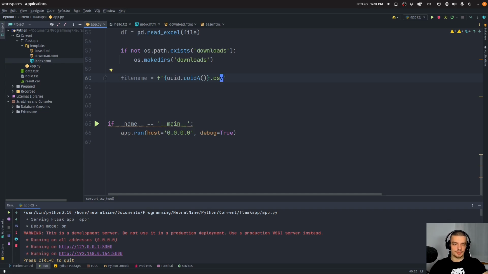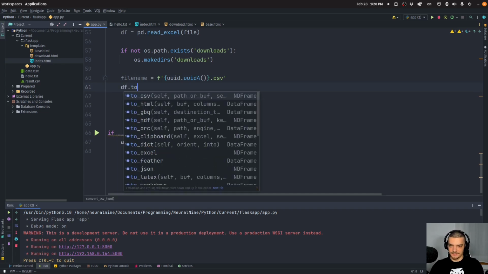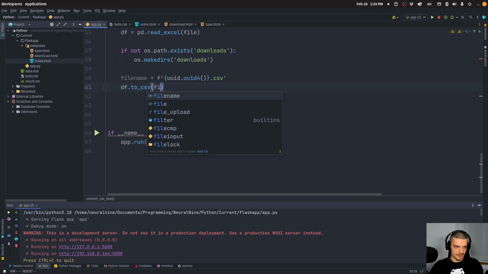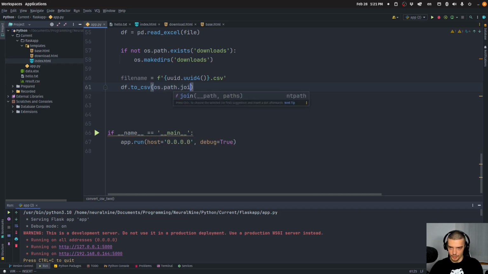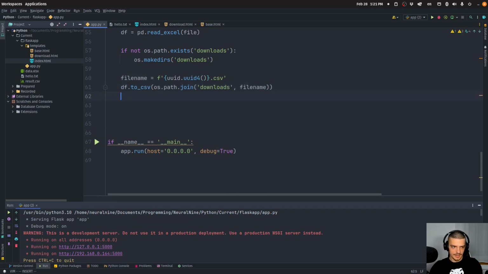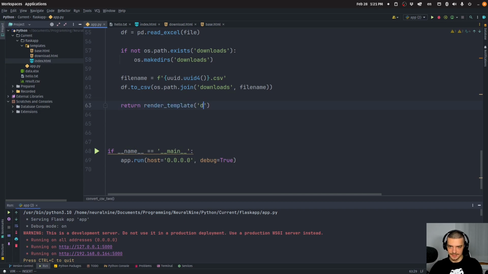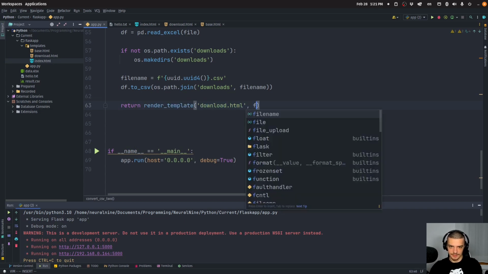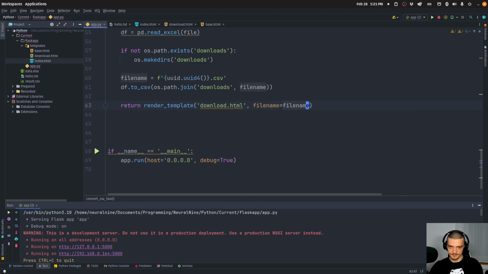And now what we're going to do is we're going to save the file with this file name, and then we're going to return download HTML, and we're going to pass the file name as a parameter to the HTML file so that the HTML file, when you press download, knows which file to actually download. So we're going to say df.to_csv, and then os.path.join, downloads, and file name. And then we return render_template download.html, and the file name is equal to file name.